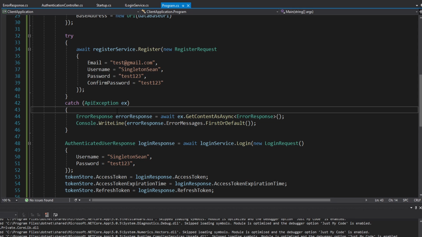I'll probably build onto this tutorial more by consuming a third-party library. And I think for that, I'll use the .NET Core generic host just to demonstrate how this works with dependency injection. But overall, Refit, great library, so hopefully you can apply it to your own application.